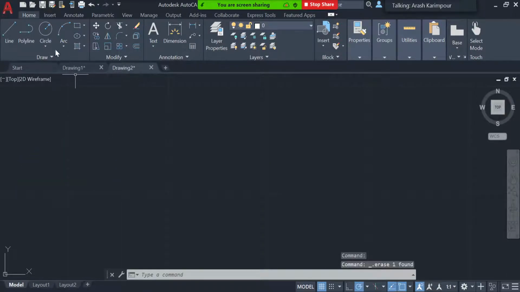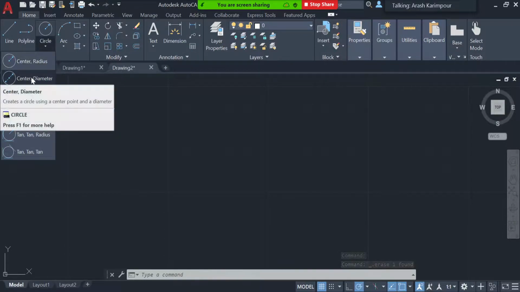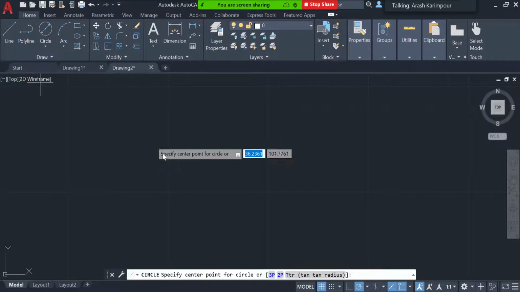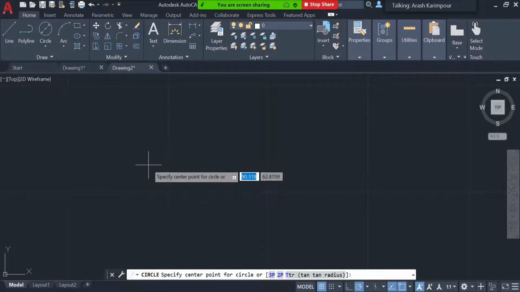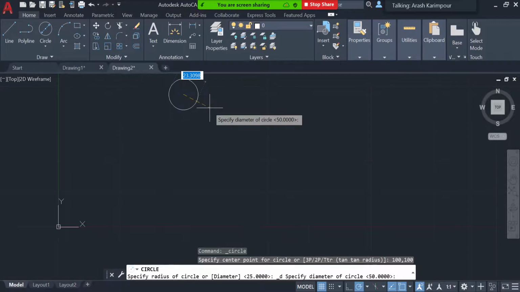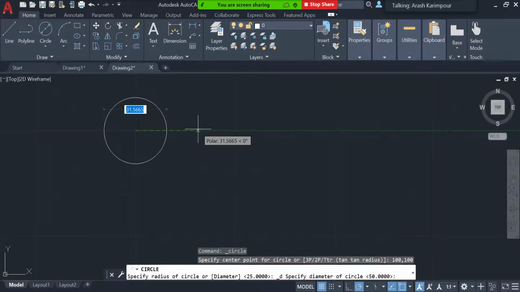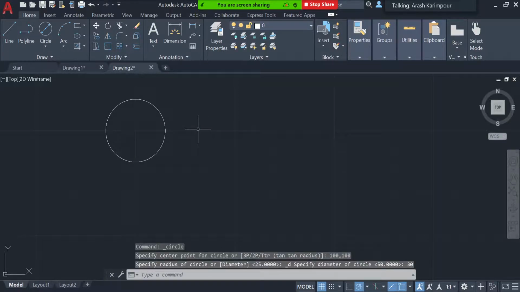Similar to that, we can also do it with the center and diameter. If I click on the next one, again it's going to ask me to define the center. Assume this time I want to start from 100 and 100, so I enter 100, press tab, 100, and press enter. So that's going to be my center, and then I can define the radius and distance. I want my radius to be 30, so I enter 30.